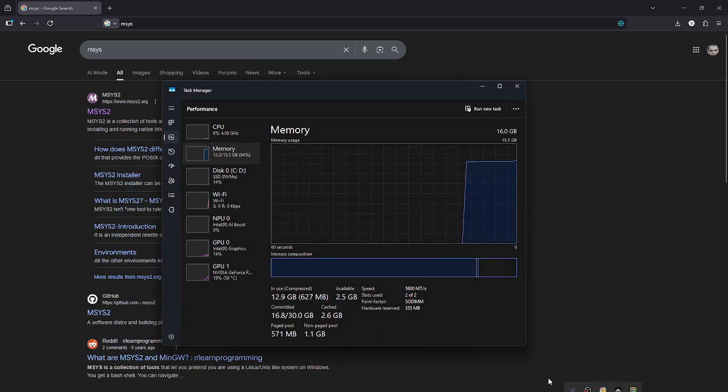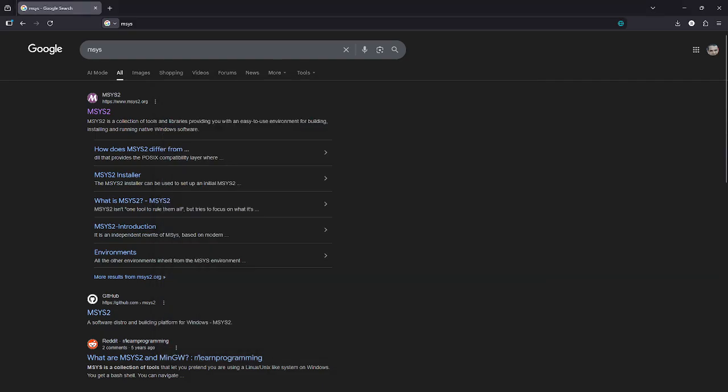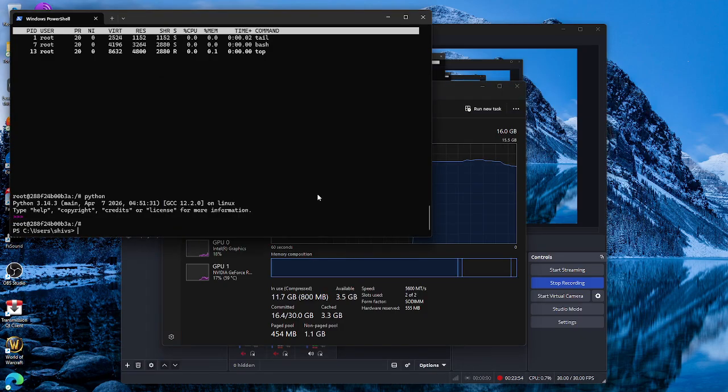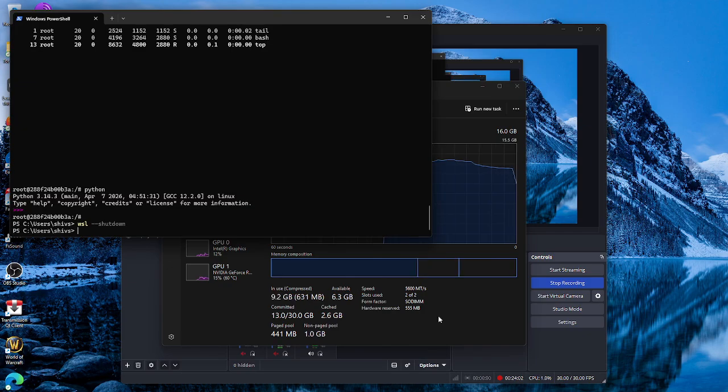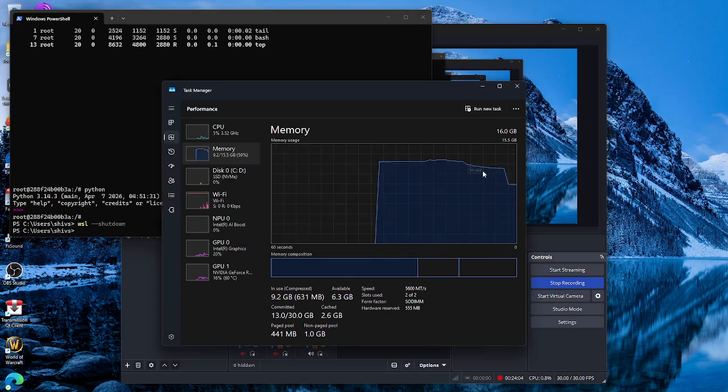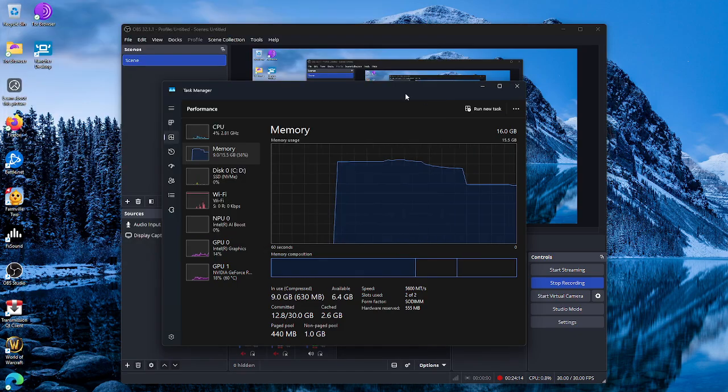Let's quit this. Even if you quit this, you see RAM consumption is not decreasing by a lot. The reason is WSL is running. WSL is quite heavy. So what you can do is shut down WSL. Now you see when I did WSL shutdown, the RAM consumption dropped down to 9.2 gigs. That's more than 3 gigs of RAM saving. So if your system has 8 GB RAM or less, go with the first method.